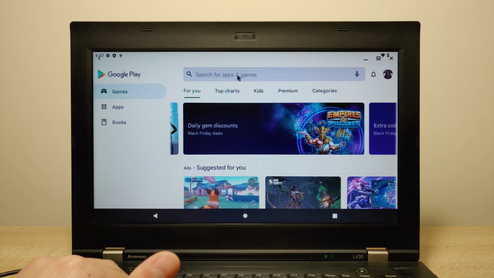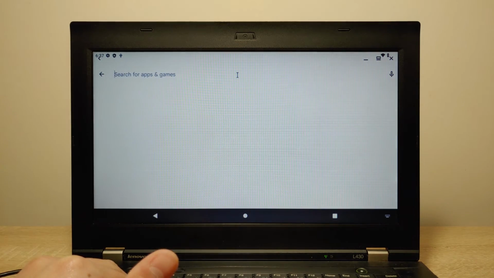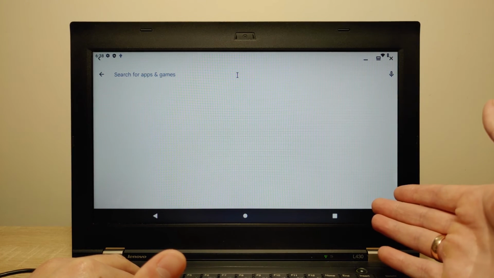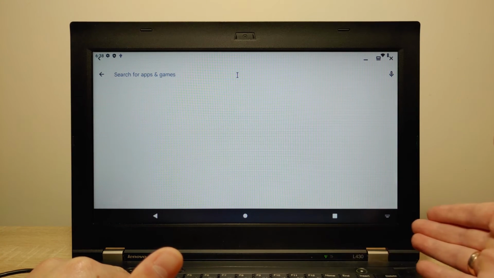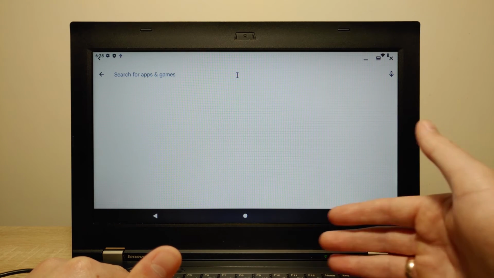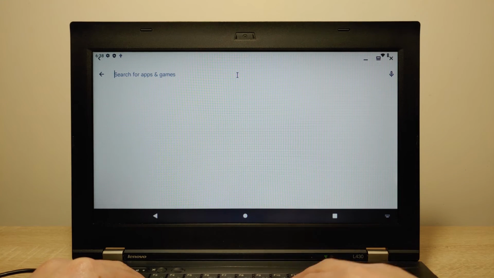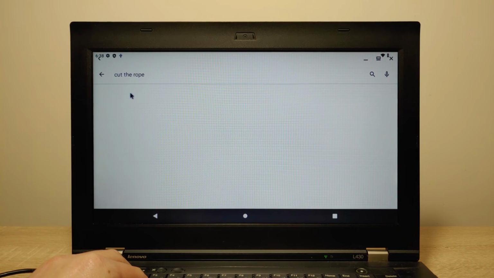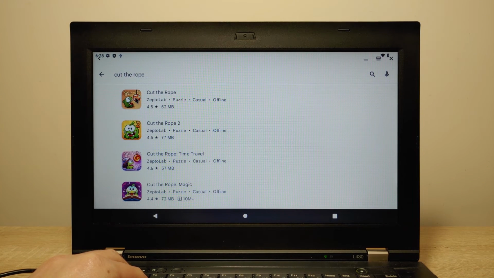So guys, I signed in to the Google account without any problem. So let's install some simple game because this is an unstable version and I think it will not make any sense to install some games such as Free Fire. I will install Cut the Rope just to show you that it works.